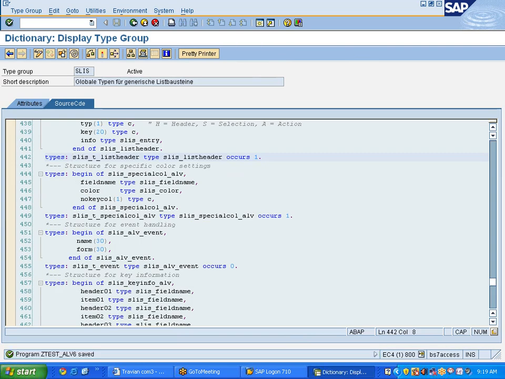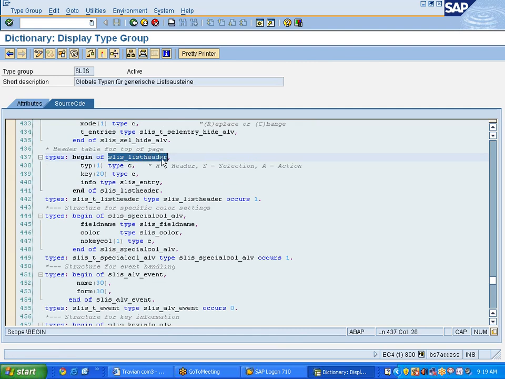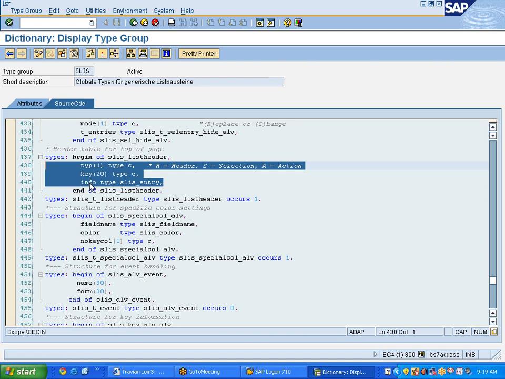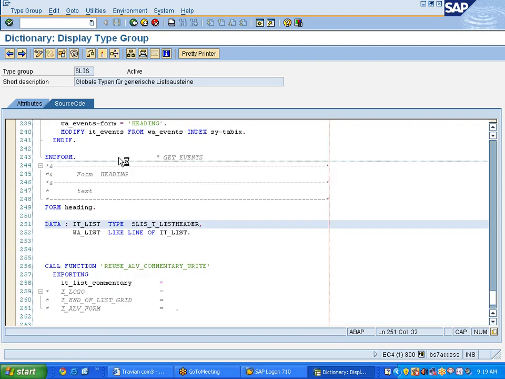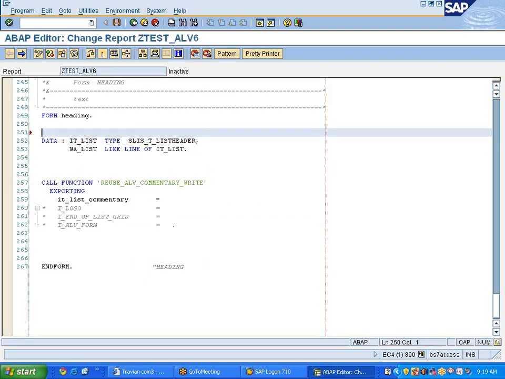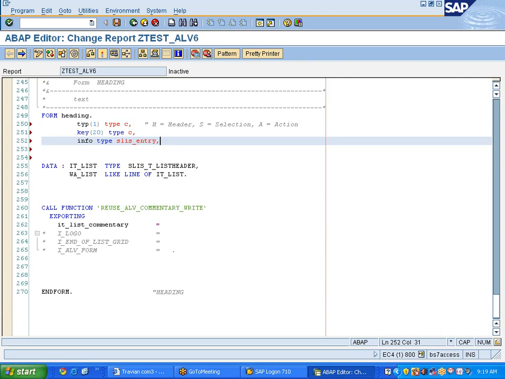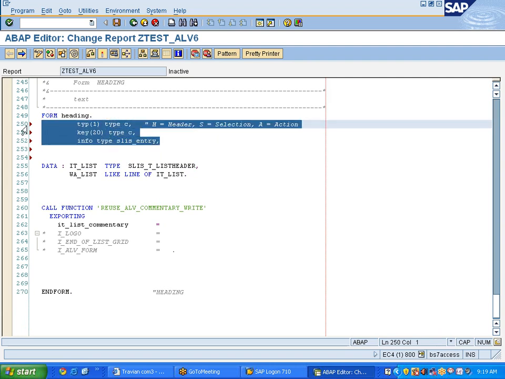If I double click here, list underscore list header, this is the structure. If I double click once again, this is the list underscore list header. This has three fields. First one is type, second one is key, third one is info. So I will copy these fields and put them here for my reference as a comment.